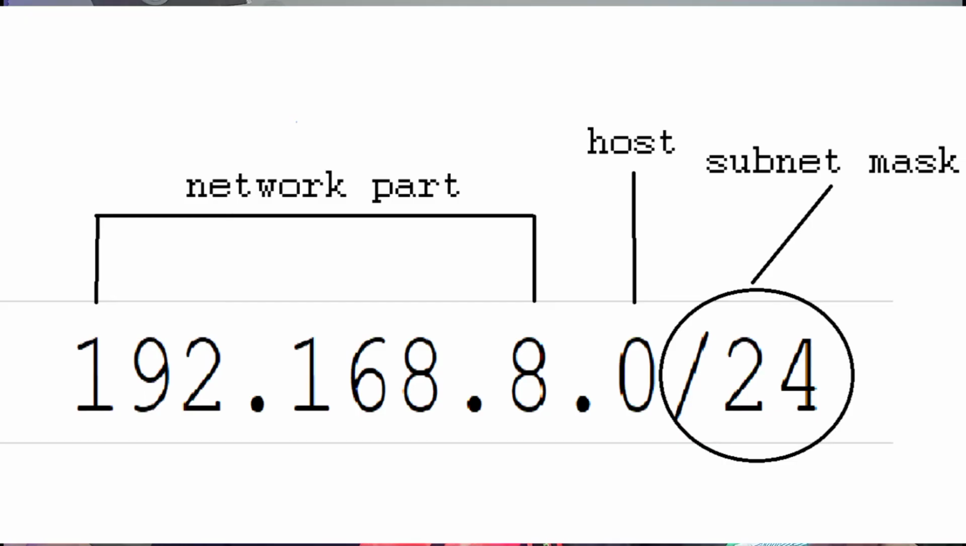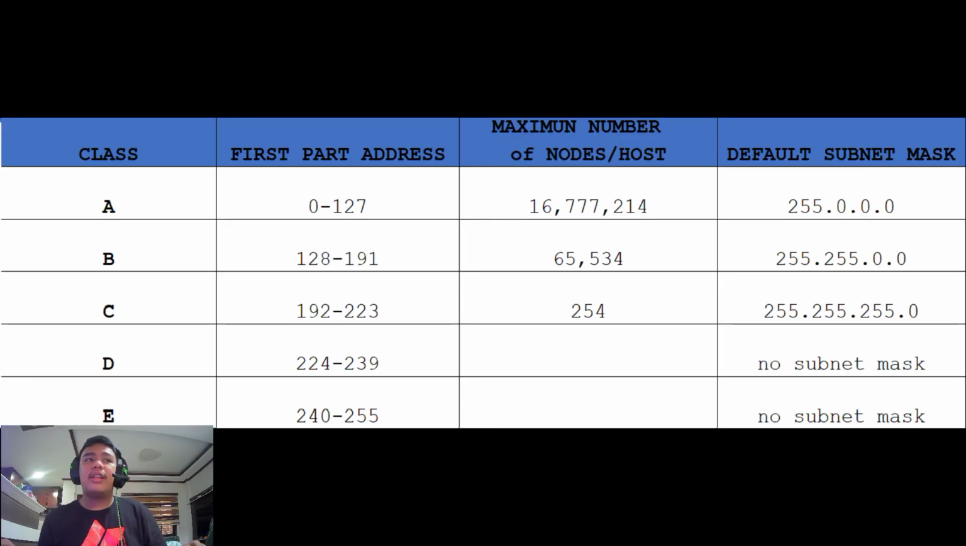This is an example of an IP address. This is the network part, the host part, and the subnet mask. In this table, we're going to see the classes of IP addresses: class A, class B, class C, class D, and class E.